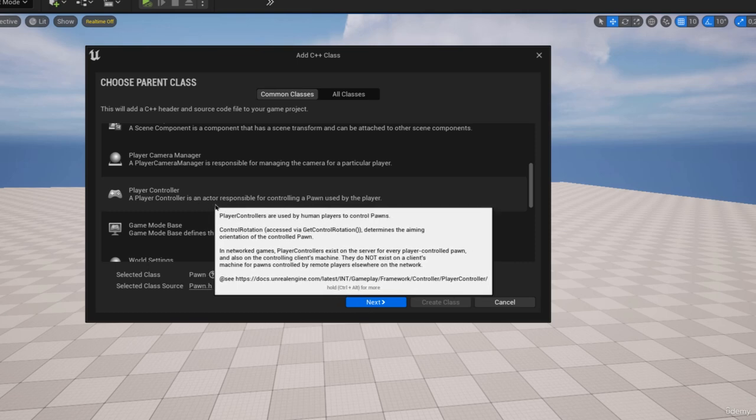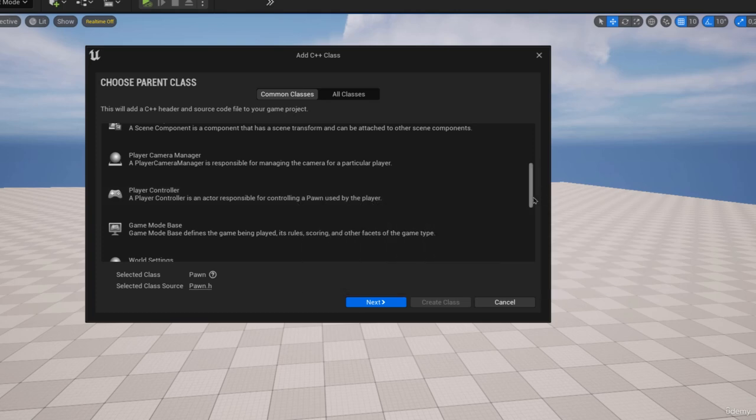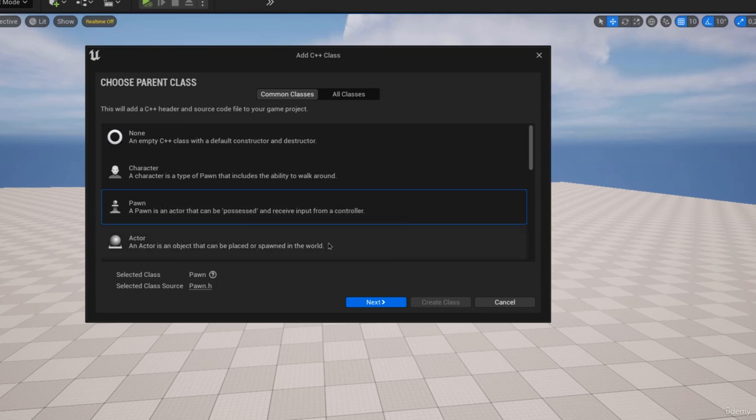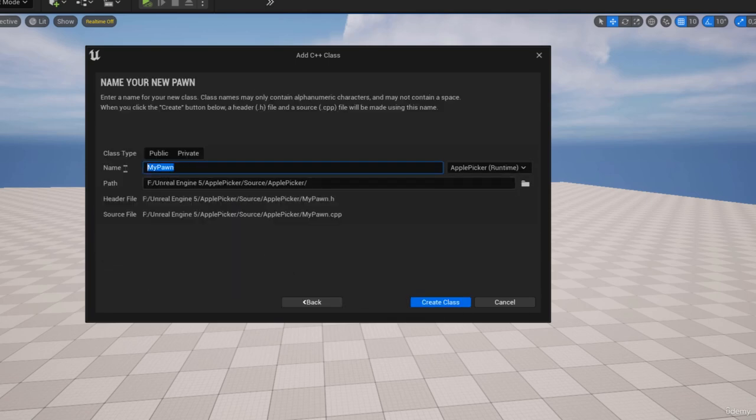I would like to note that you have something called the player controller, which is also an actor, and that is responsible for controlling a pawn used by the player. We won't be creating a specific player controller for this game, but we will be creating our own pawn. So I'll select that and next, and I will name that basket base. So in apple picker source apple picker, we will call that basket base, and I will create the class.